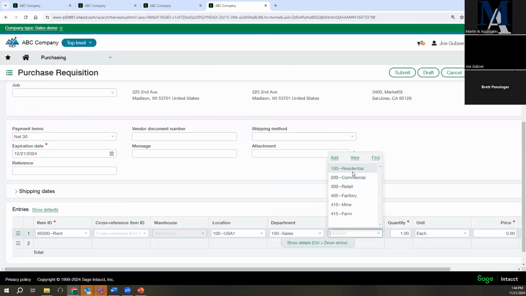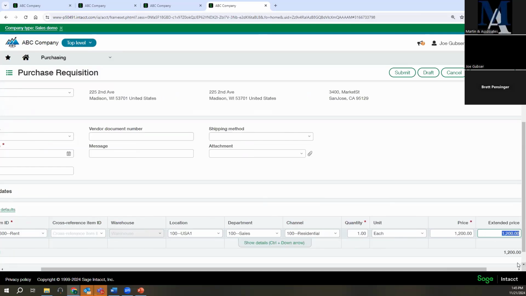And it's for residential. None of this is what's determining the routing, right? Remember, I said it's department approval, and it's the department of the user putting it in. So it's going to be this Joe Gupser external user's department, and then the manager of that department, which is the Joe controller one. And let's just say the rent's $12,000 here. And we're going to go ahead and submit that.